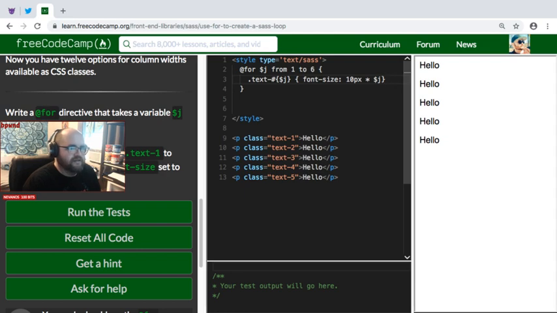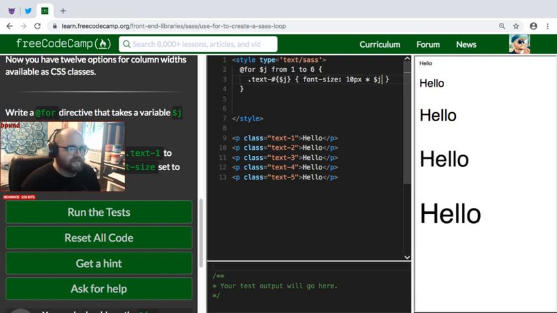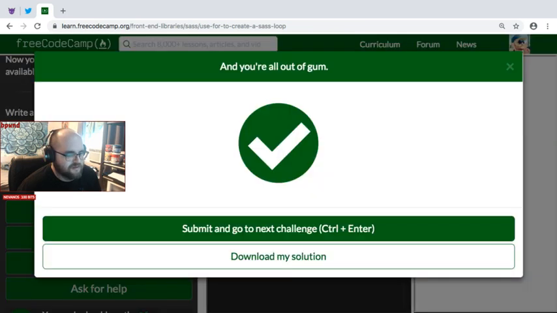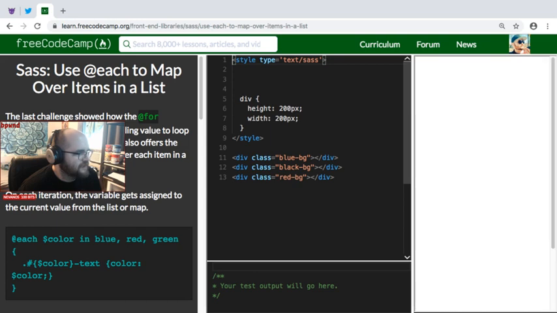Oh, we have to end it. That'd probably help. There we go. Alright, so we didn't end this curly brace here, so it was mad. And now that we have it, seems to be working. Good.